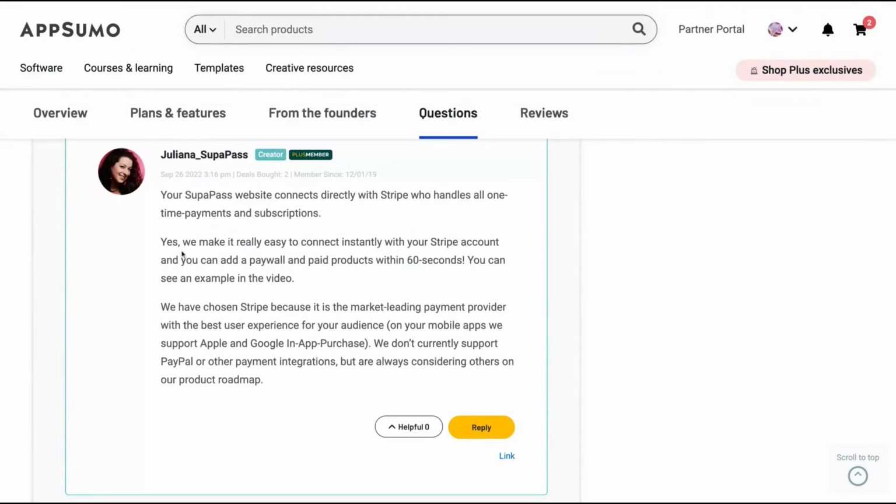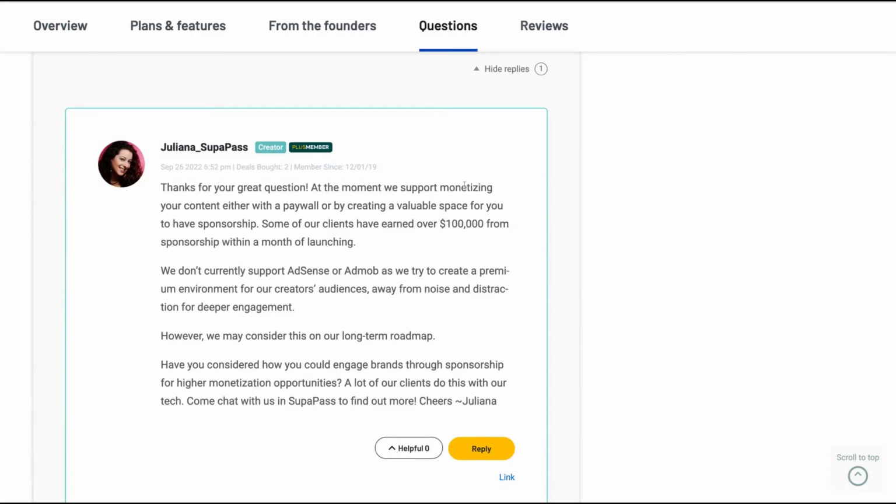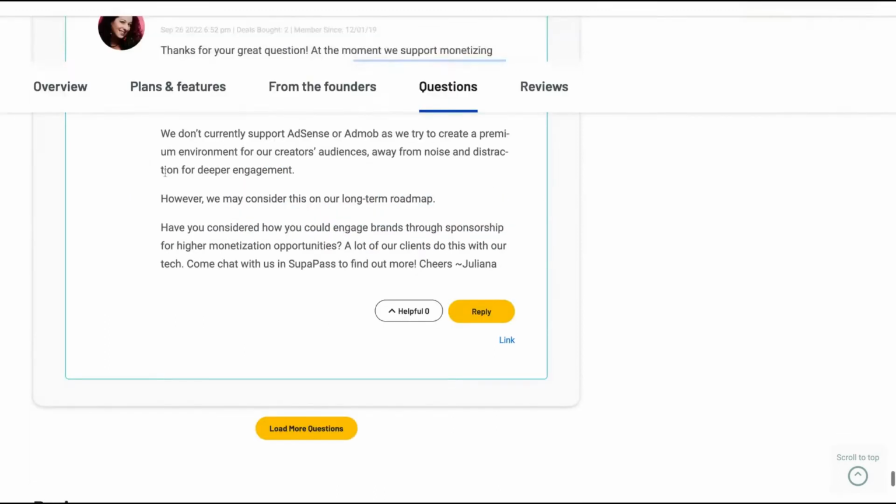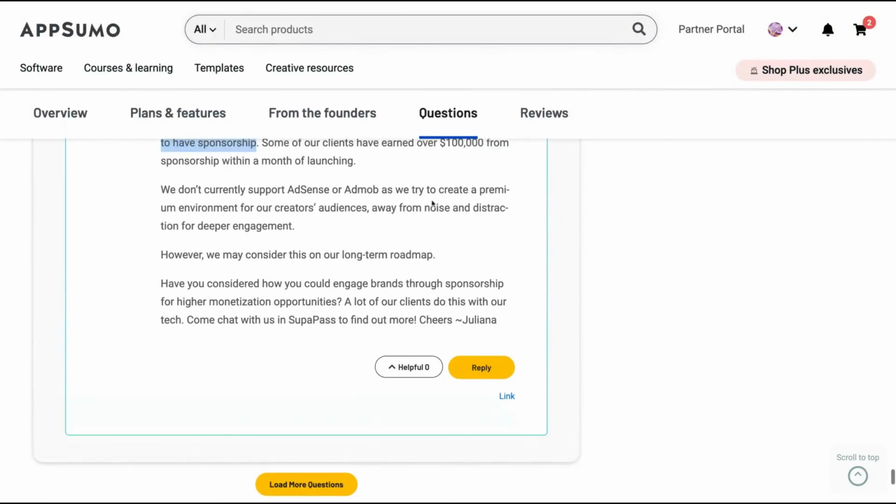The payment integration that they have right now is Stripe. They support monetization with the paywall using Stripe or creating a valuable space to have sponsorship. For now, they don't support AdSense or AdMob.